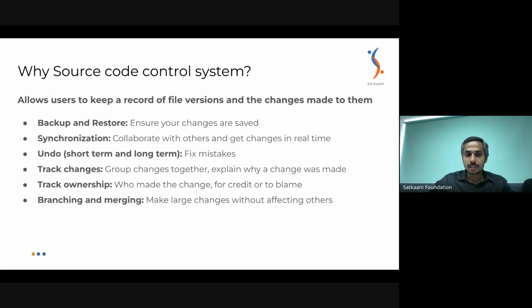And then synchronization. Let's say I'm working on a team which has somewhere around 10, 15 members. I need to collaborate with all the others and get the changes in real time. Let's say I'm depending on somebody else's code. I need to have his or her code so that I can make my changes on top of that. Right? So that is possible by using source code management, and the terminology is synchronization.